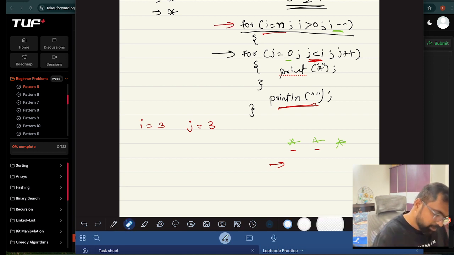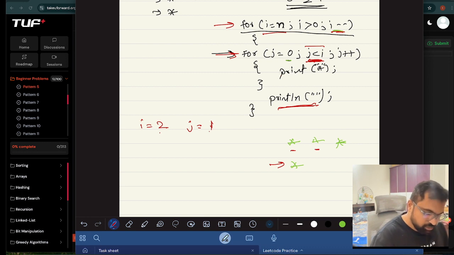So in this loop what will happen, my I is decreasing, so I will become 2 here, and then we come here. Here what happens, j becomes 0 again. If j becomes 0, then j is less than I, what about this condition? Yes, it is. We will print one more star. We will increase j by 1, so j becomes 1. So again 1 is less than 2, yes it is. So we will print one more star.